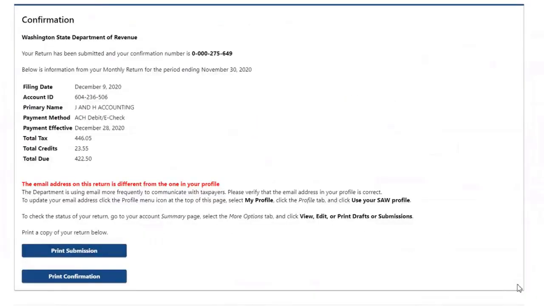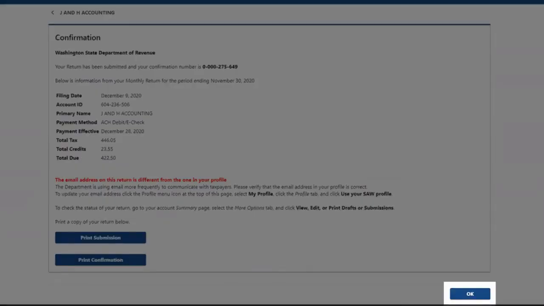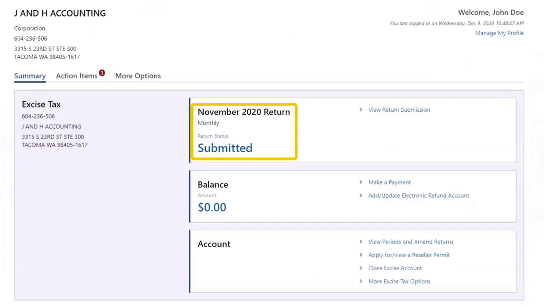The confirmation page will give you a confirmation number for the submission, along with the option to print a copy of the submission or confirmation. Click the OK button to return to your Business Licensing and Tax homepage. Here you can see the excise tax return has been submitted and the account balance is 0. You have now successfully filed and paid your excise tax return on My DOR.